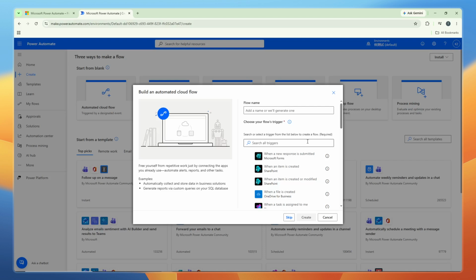Now you'll see a search bar where you need to find your trigger. Type in when a new email arrives and click on it when it appears. This trigger is what starts your entire automation, meaning every time a new email lands in your inbox, this flow will check if it matches your conditions. Once you've selected the trigger, click Create to set up your flow.